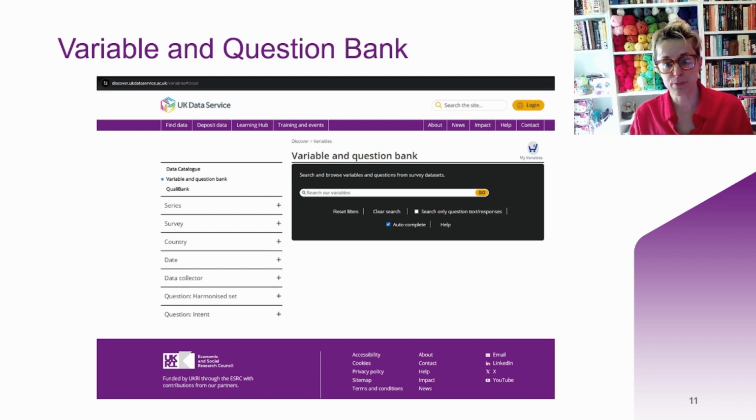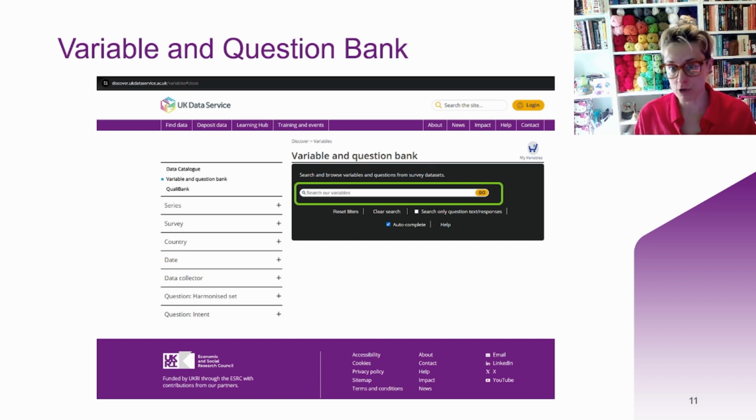You can also search for particular variables within data sets in our variable and question bank. For example, if we were to type in education, we could see which data sets contain variables on this topic. Just a note on the variable and question bank though, this doesn't contain all of the data sets we currently hold, so it's worth searching the catalogue for later versions of data sets that you find through the variable and question bank to double check.